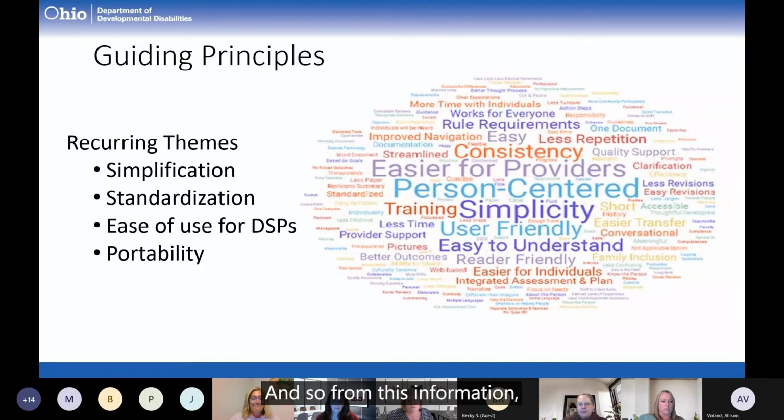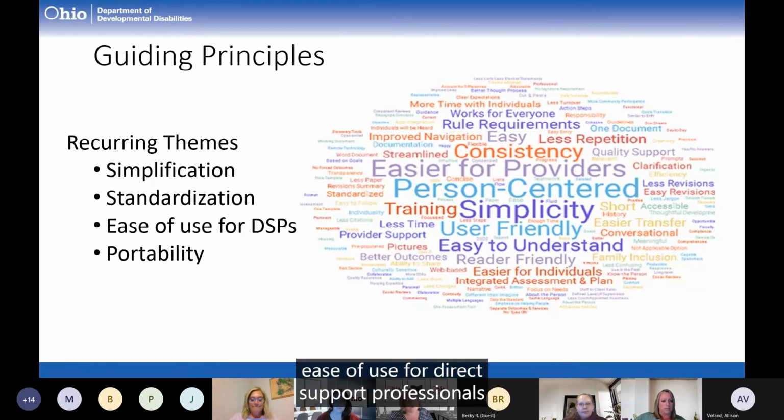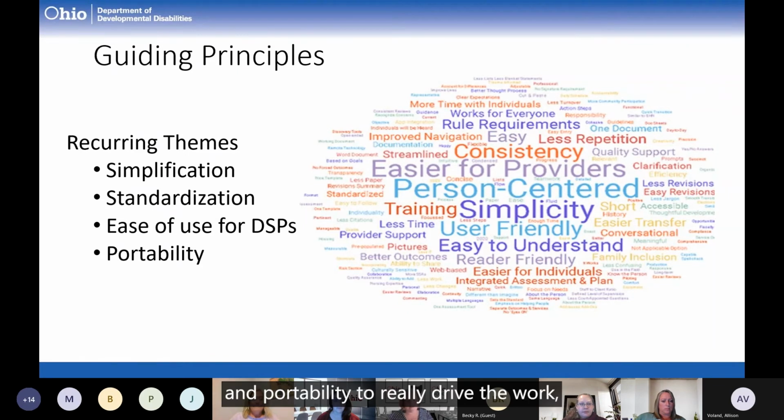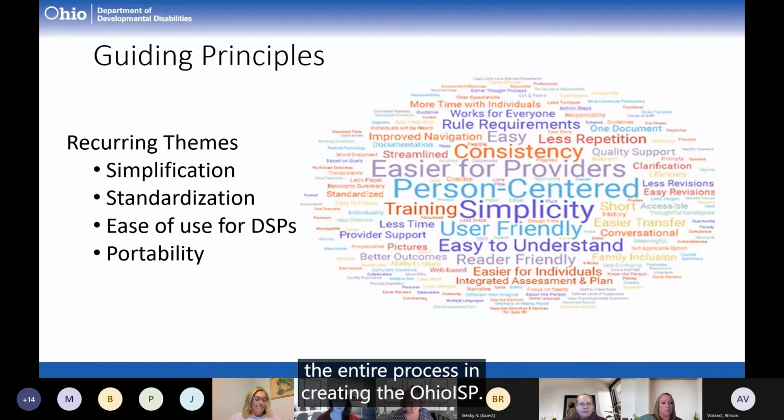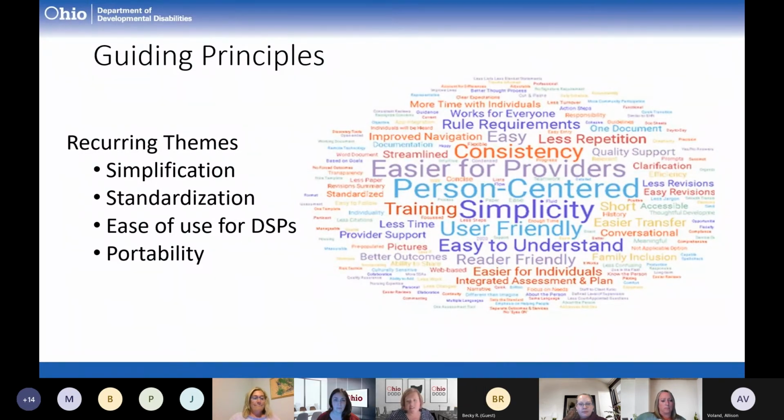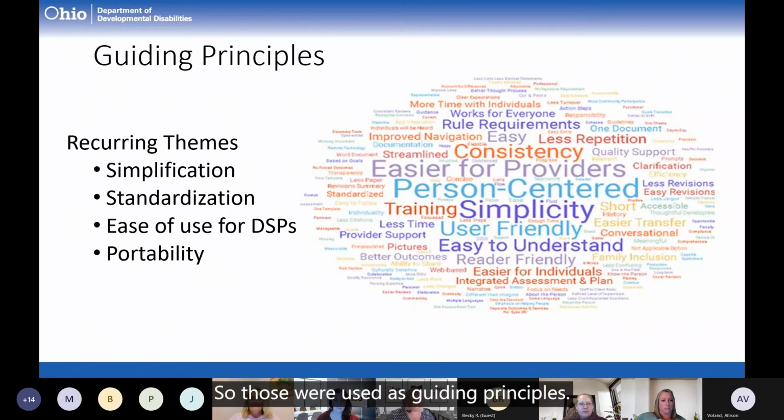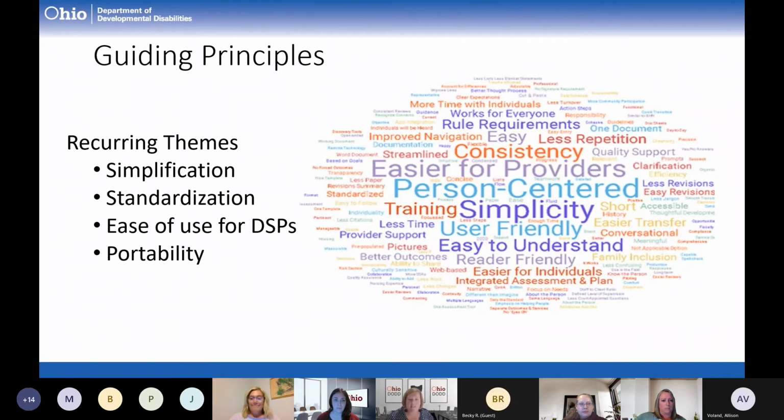And so from this information, the work group that created the Ohio ISP really used these reoccurring things: simplification, standardization, ease of use for direct support professionals, and portability to really drive their work, and considered that throughout the entire process in creating the Ohio ISP. So those were used as guiding principles.